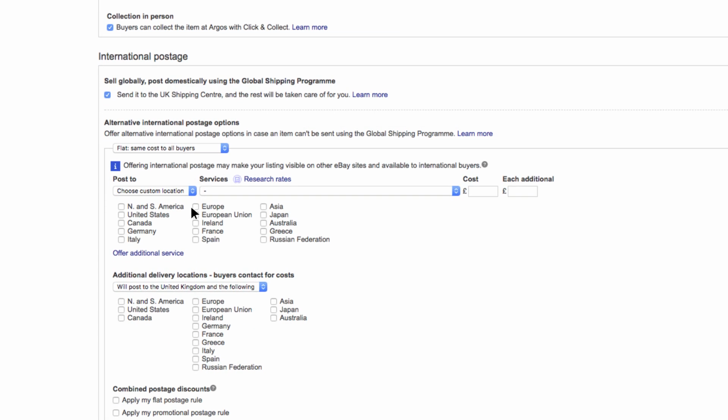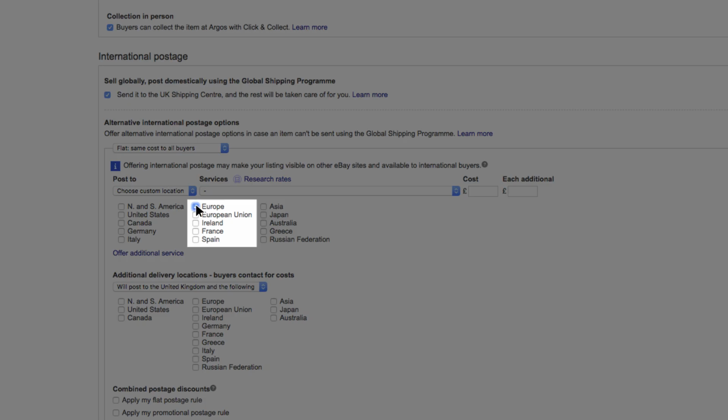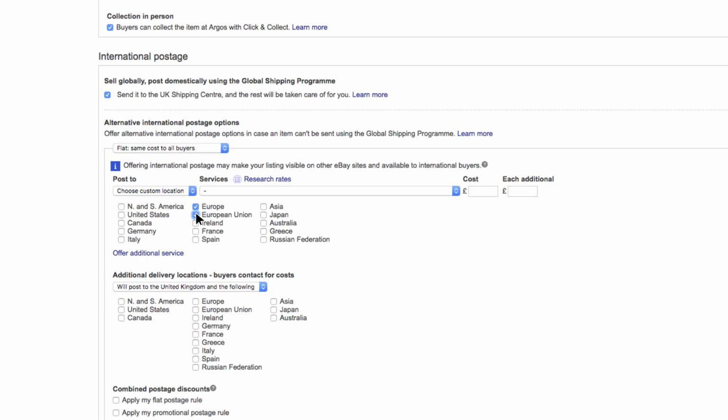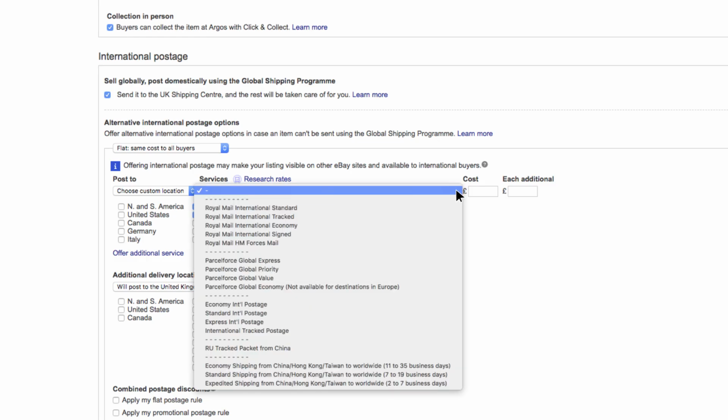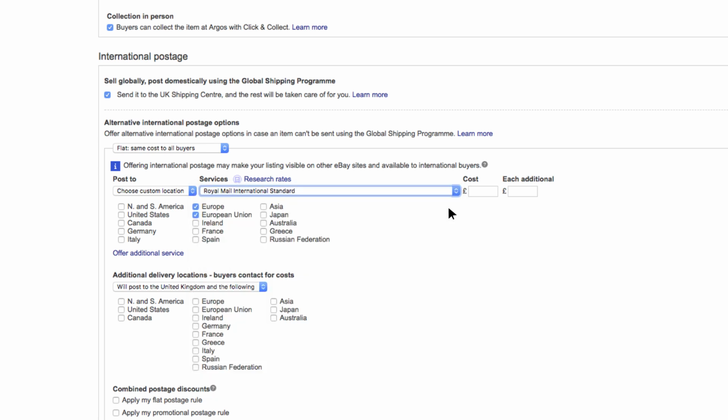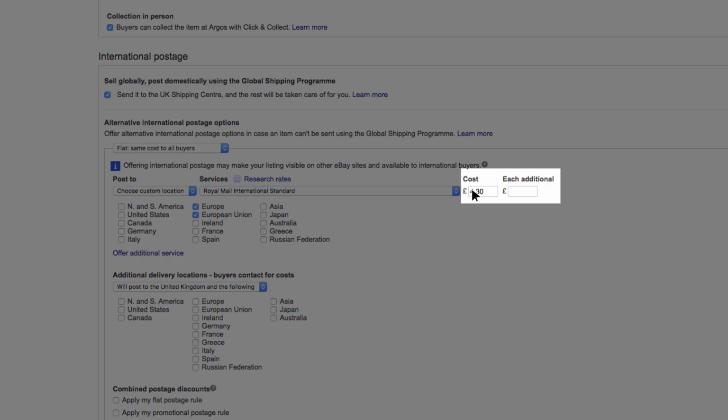Select the countries or region that you want to post to. Choose a postage service. In this example, we'll select Royal Mail International Standard. Add a postage cost per item. You can also charge a different amount for additional items if you combine postage.